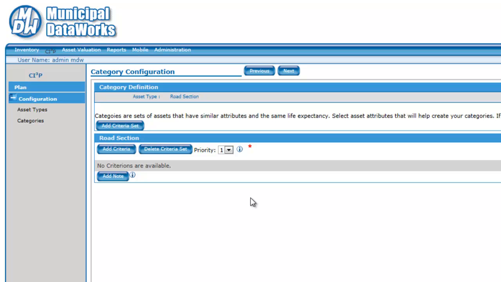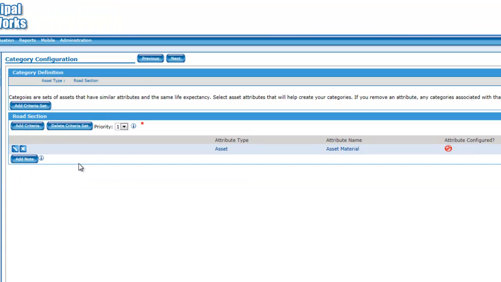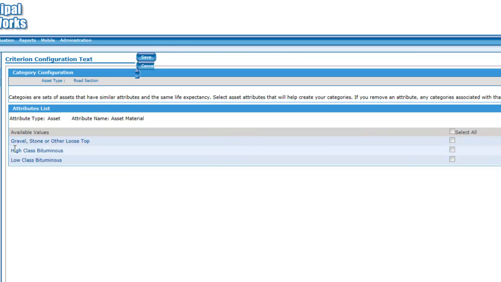To begin the process of grouping like assets together, click the Add Criteria button. Select the attribute type and attribute from the pick list. And click Save. Once saved, the criteria must be configured. Click the Edit icon. The module knows the available values for the criteria selected and will show the results here. Select the appropriate criteria by checking off the criteria to be used or select all and click Save.